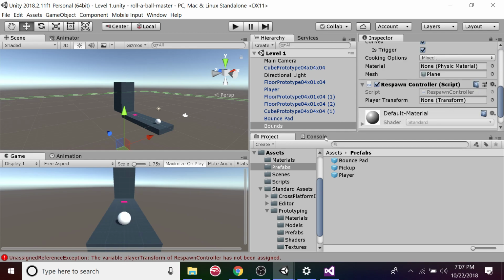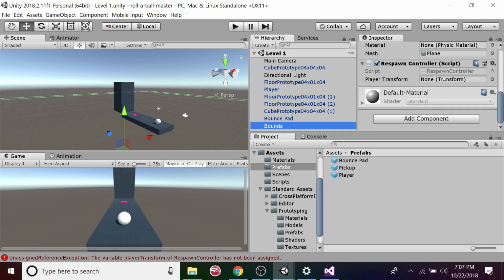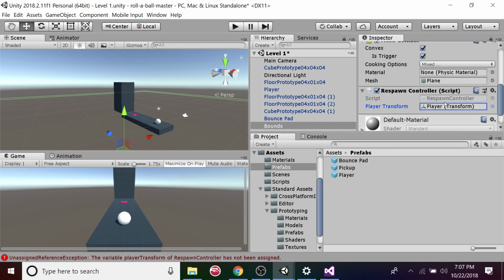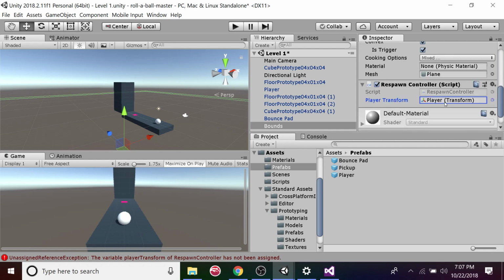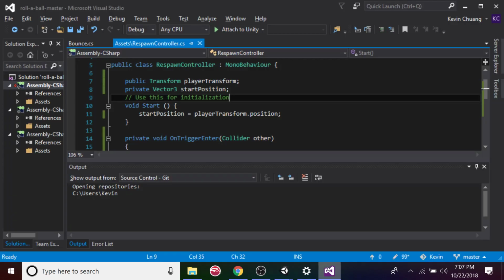What we're also going to want to do real quick is, I think right now it's just guessing the player transform. But what we're going to want to do is drag the player transform into the script on the bounds. Yeah. But that'll get rid of that error at the beginning.